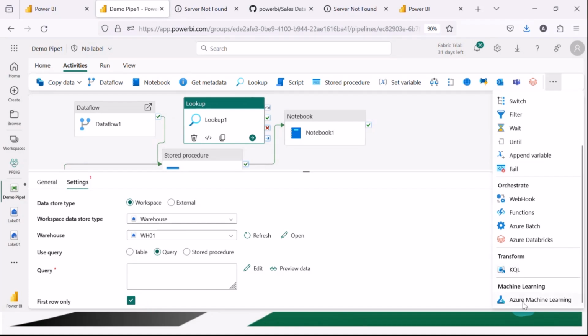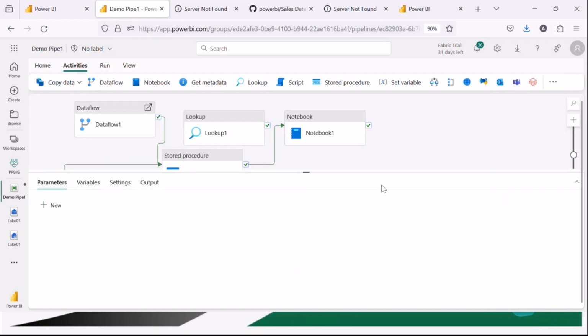Like KQL connector is there, Azure Machine Learning is there, Azure Batch is there, Function is there, Webhook is there. And very recently I used Webhook for calling one of the Azure pipelines into my Microsoft Fabric pipeline, because we were getting SAP data in Azure and I used that pipeline to complete the complete flow in Fabric. So in this manner, you have these many options to create the complete pipeline.